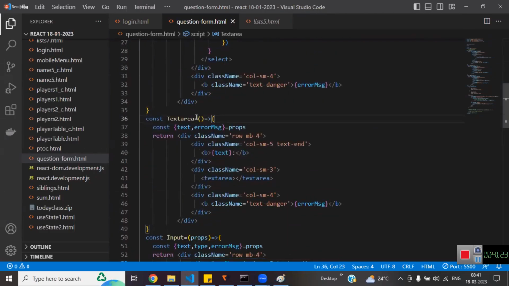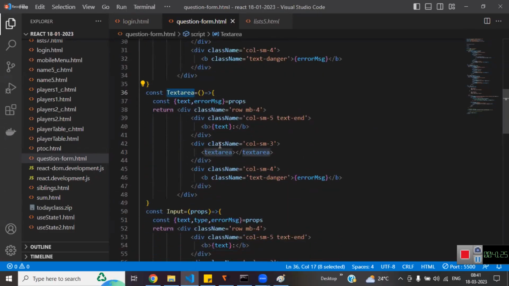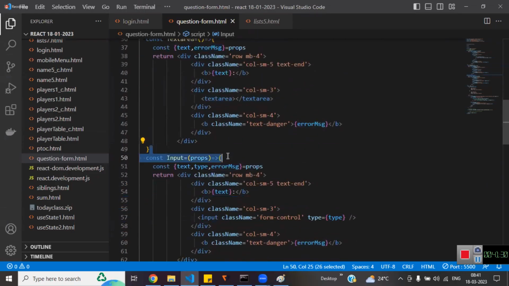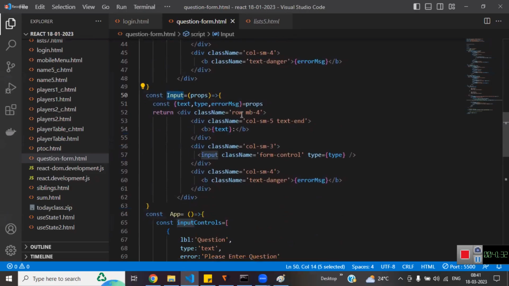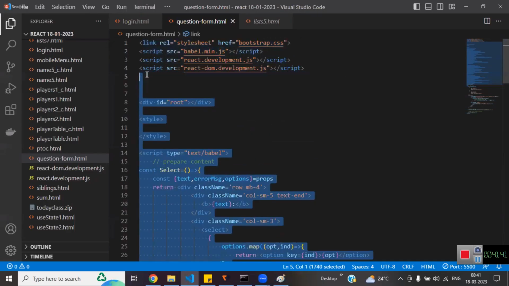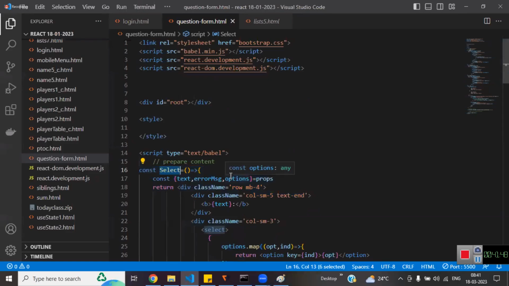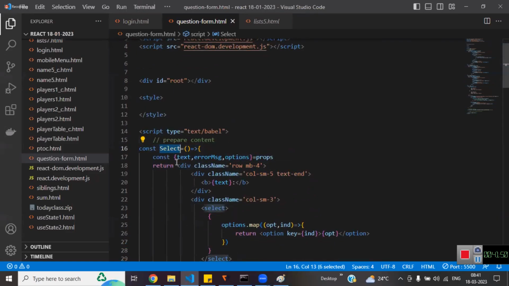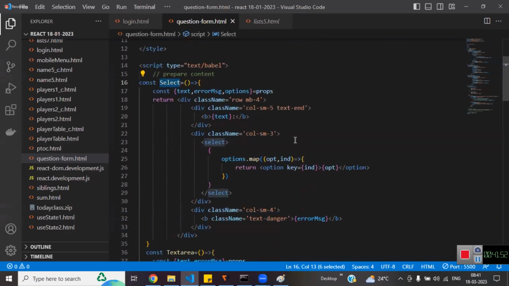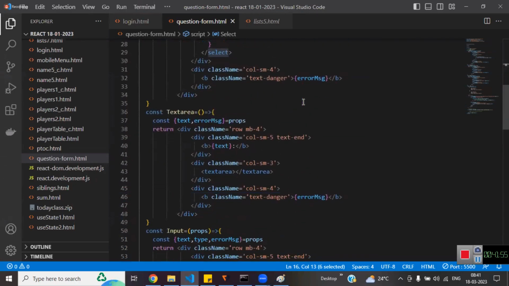If anybody wants to use this component, he has to pass how many props? Text and error message. If anybody wants to use this particular component, he has to pass text and error message or not. Got my point? You created these 3 components. You are the creator. I am the user. If I want to use this particular component, what props are required? He has to pass those props or not? Yes or no?